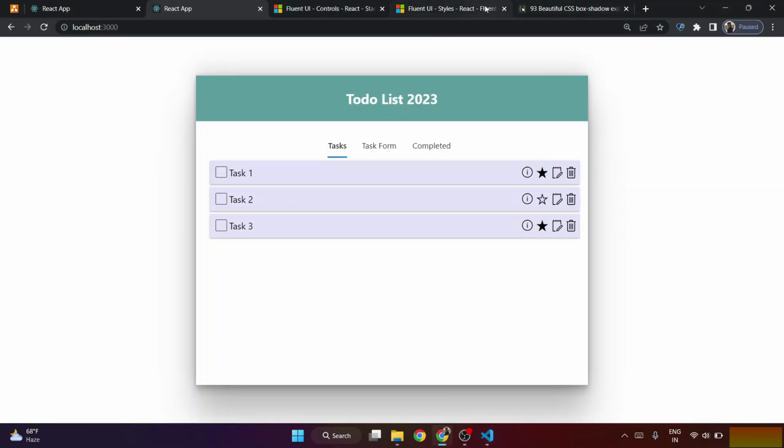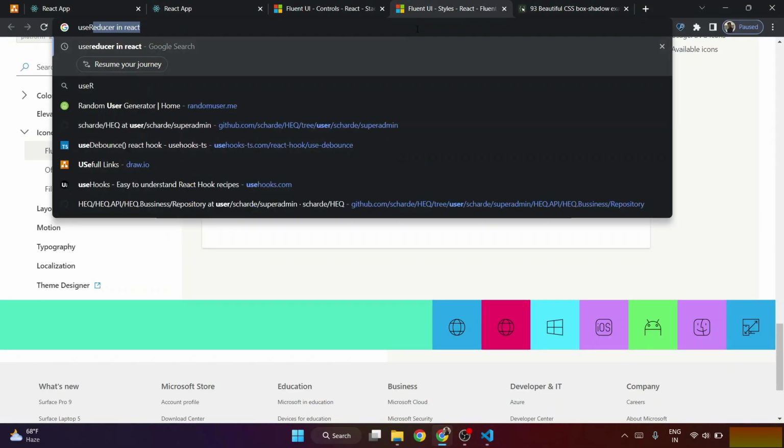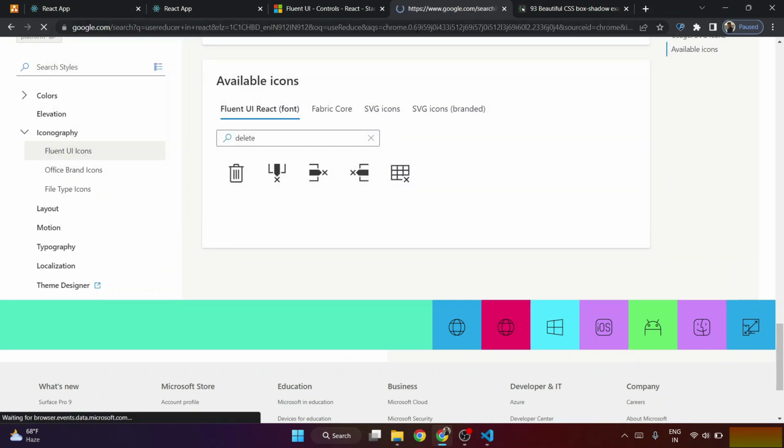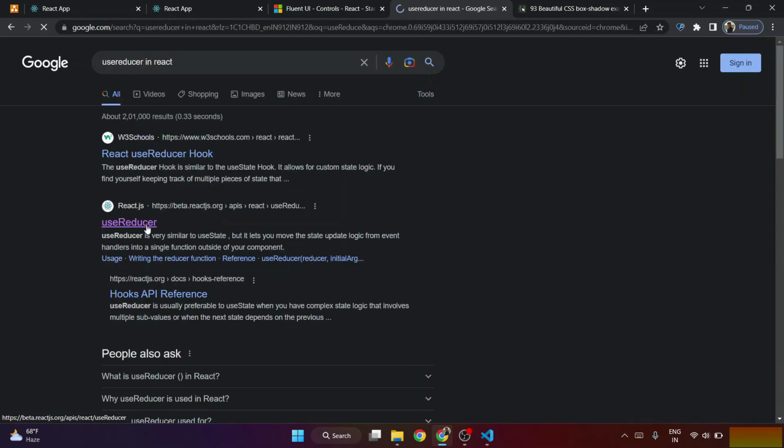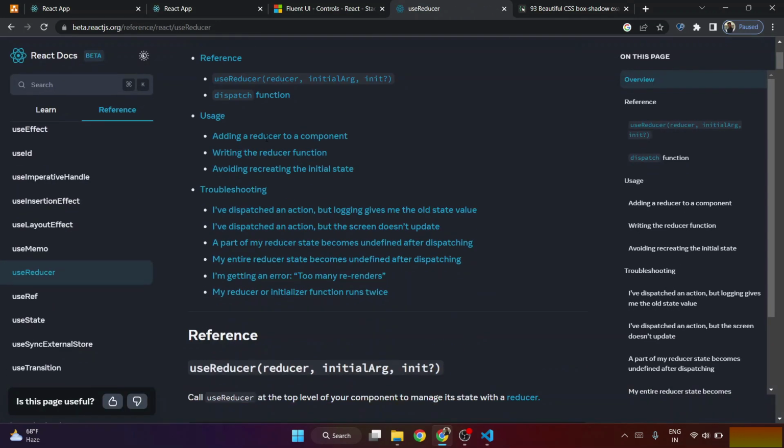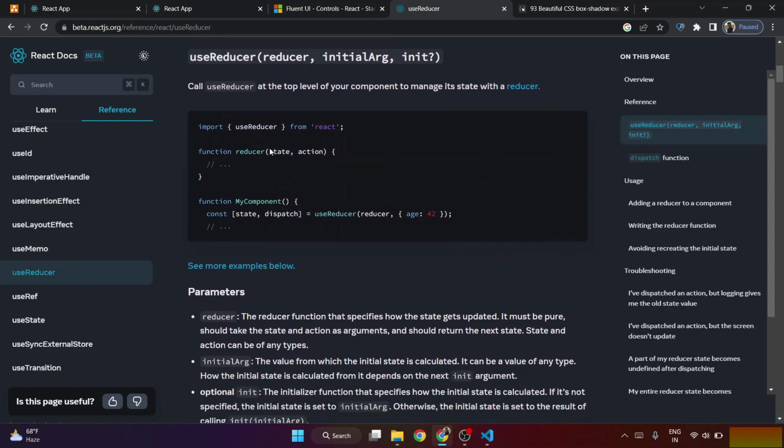Let's look for useReducer in React. Jump to the beta.reactjs.org site. Here you will get to know how we can use it. We need to create one function that has state and action parameters. State is nothing but the data for that component, and action is an object where we have a type, like whether it is an add action, delete action or update action.